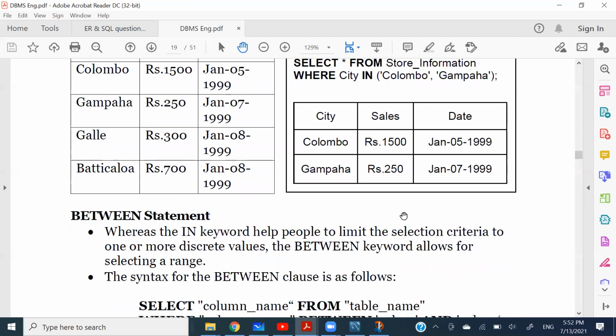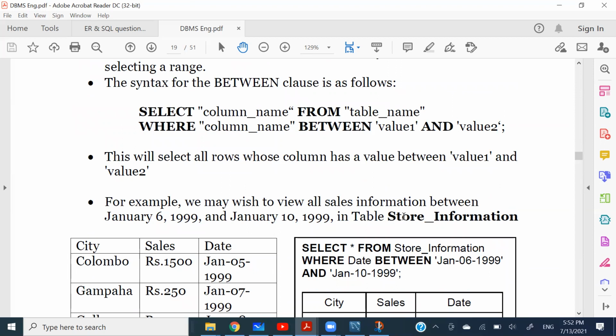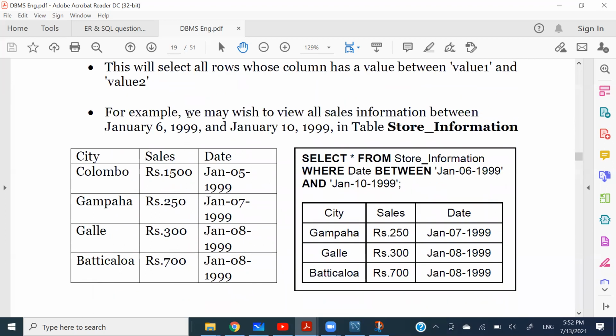Right, we quickly move to the BETWEEN statement, then we are going to do the questions. So the BETWEEN statement, like the literal meaning of between, we are going to talk about some range, right? So the example says, we may wish to view all sales information between January 6, 1999 and January 10th, 1999. Right? So that is the requirement. They need to see all sales information in between January 6, 1999 and January 10th, 1999.